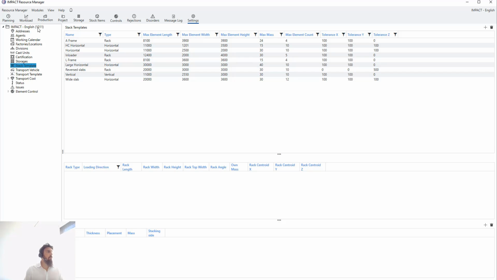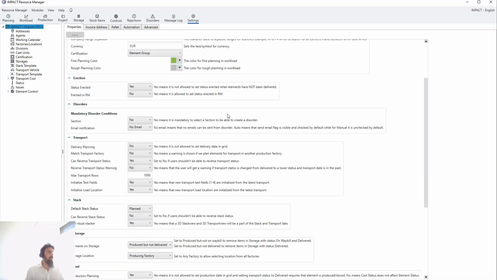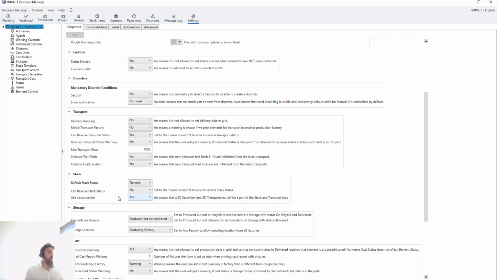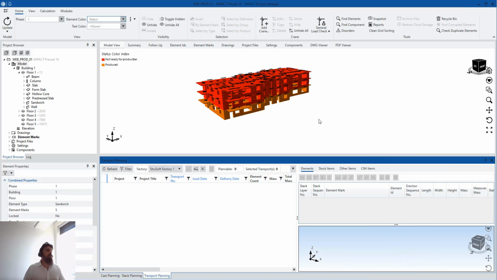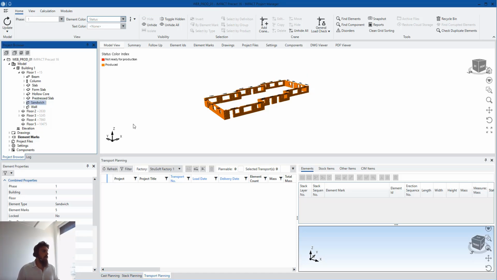And that is something that you control from the main settings, from the use visual stacker. In this case, I'm using yes, because this is what I would like to do. Yes, that is with the settings in the resource manager. Hopefully we are not going to use the resource manager so much today, because as you might well know, a transport is usually made per project. So when I create a project and when I have my elements in the project, then I want to create my transports. In my case here, I will take floor 1 and I will start a little bit with the vertical elements, right? So I will just filter out and put my sandwich walls.